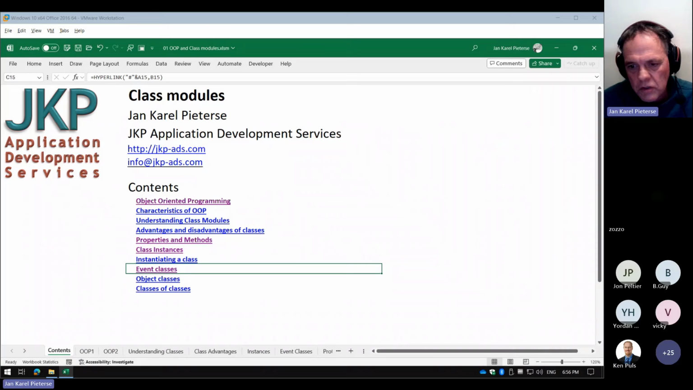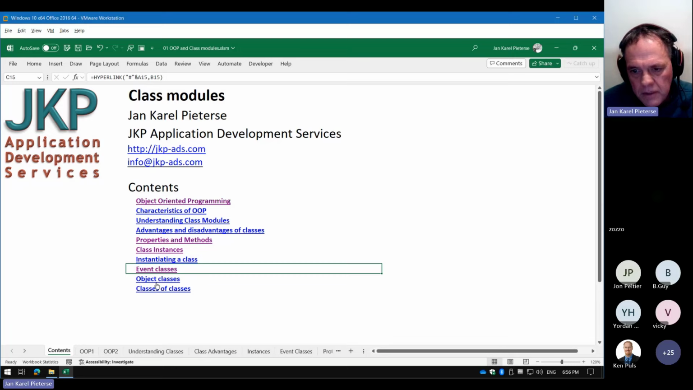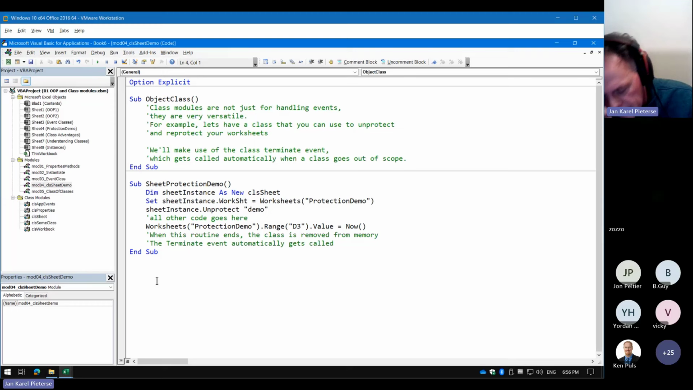I just wanted to show you one last pretty useful example. At least I think so. It's an example about object classes, and I mention object classes because they handle objects. This particular example uses two class modules, one called CLS Sheet and the other called CLS Workbook, to handle unprotecting worksheets in a workbook and the workbook itself.